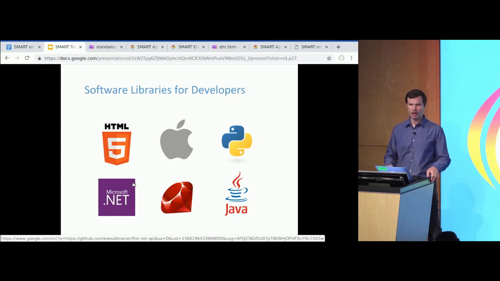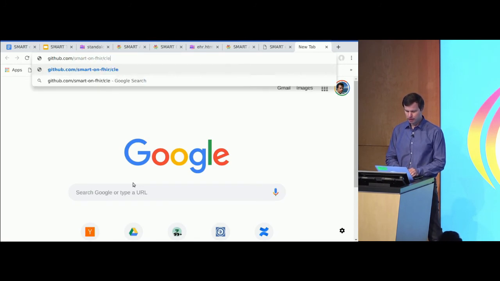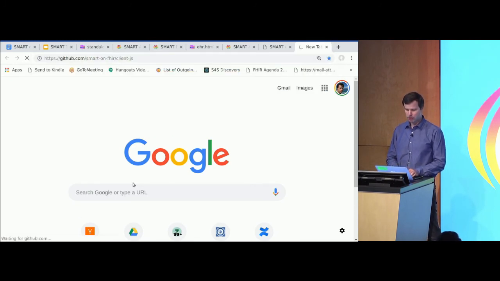But the Smart Health IT project provides a JavaScript library out of the box that can be used with some JavaScript frameworks like Angular or like React, as well as just in a generic JavaScript app. I should say the JavaScript client library that we have is kind of long in the tooth. It's getting old. We're working on a version 2 of that library. And all this lives at the GitHub Smart on FHIR organization in the client JS repository.